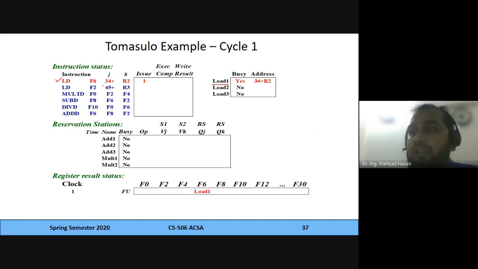And what that load is going to do is use the value of R2 plus 34. Now 34 is part of the instruction, so it's already there. R2 is an integer register, and we are assuming that all those integer register values are already available because we are not updating those. So both of these values are there. So for 34 plus R2, you're going to fetch the value of R2. Say the value of R2 is 2000. Then that value 2000 plus 34 is going to be written over here.